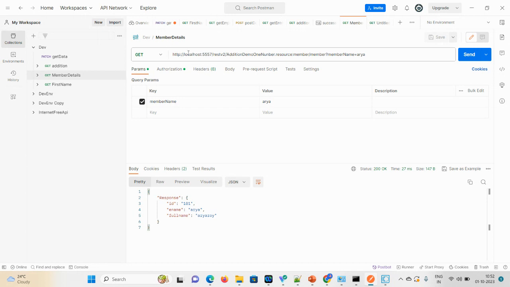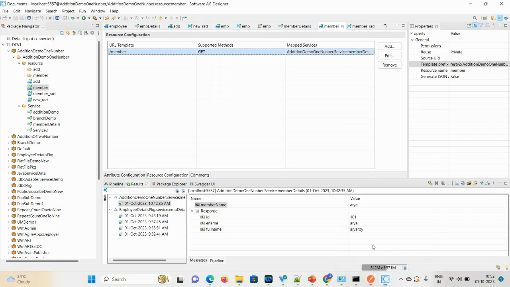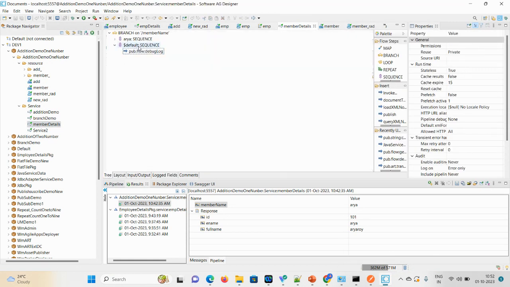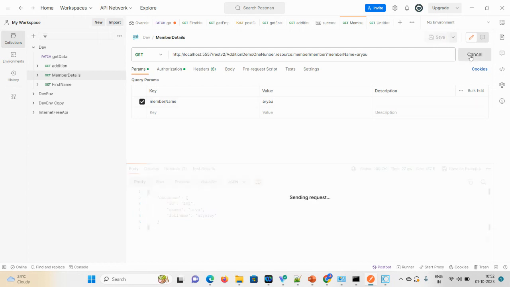Then this port name. Okay. After that, this is a template prefix. This is my REST resource name. After that, member name and Arya. So this is the first way. Okay. So if the member name is Arya, then it will execute this particular message. If you do not send the member name as Arya, then what happens? We'll check. Instead of Arya, if you mention any kind of thing, then save and after that send. It will give a response as null because the condition is not met.